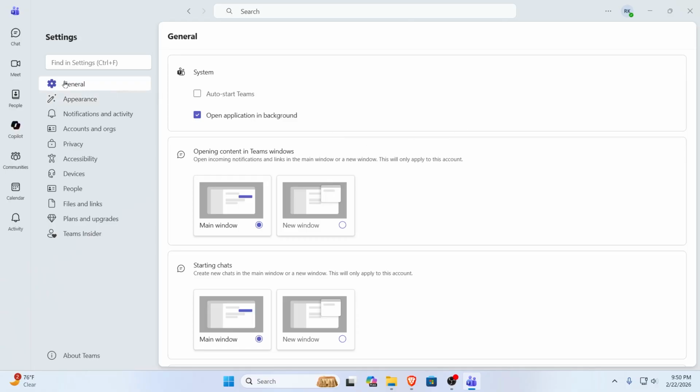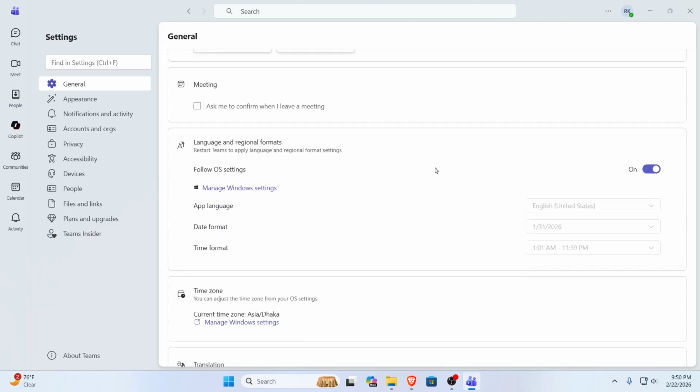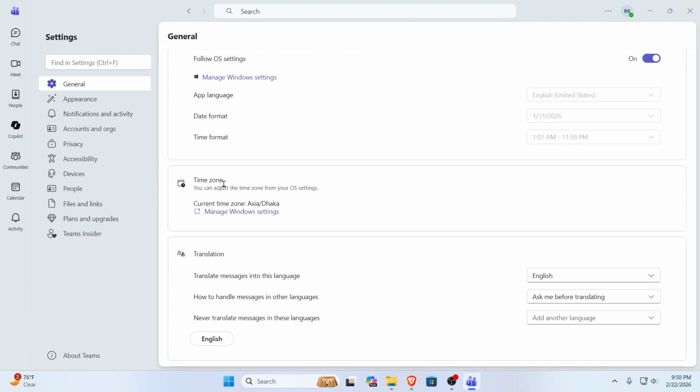Now you need to make sure you're inside general. Then just scroll all the way down and you'll find time zone. As you can see, you cannot adjust the time zone from your Microsoft Teams settings. You can adjust the time zone from your OS settings, which is your Windows or Mac OS settings.